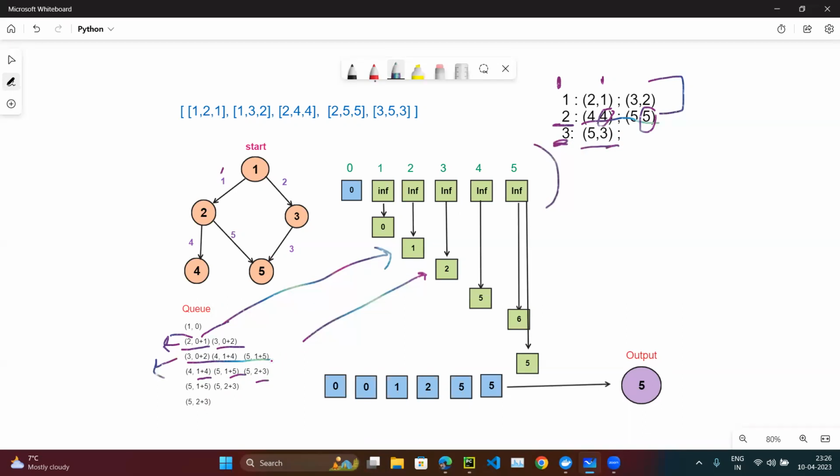Now we are getting, within the queue, these are the 3 elements. Now we are going to pop 4. So the time is 5. So we are going to put 5 in place of infinity, right? Because 5 is less than infinity. Now within the queue, these are the elements, and we will check in the adjacency list. In the adjacency list, 4 is not connecting with anyone else. So if 4 is not connecting with anyone else, then we are not going to do anything.